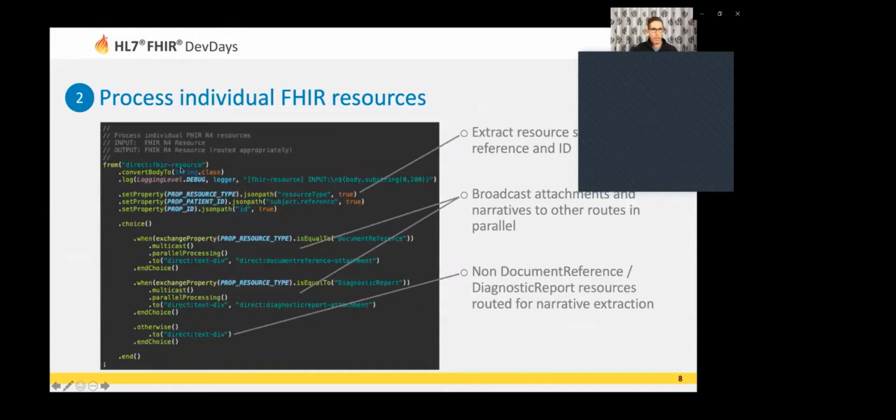So our FHIR resource route is responsible for processing the individual FHIR resources. The input is a FHIR resource, the output's a FHIR resource, but it's a FHIR resource that's going to be routed to the appropriate subroute. Here with these set properties, I'm extracting some data points regarding the FHIR resource, things like the type, the subject reference, and the ID. And I'll talk a little bit more about that later, but I'm grabbing that information so I can eventually have traceability from my NLP output back to that FHIR resource. And again, I'll talk a little bit more about that later.